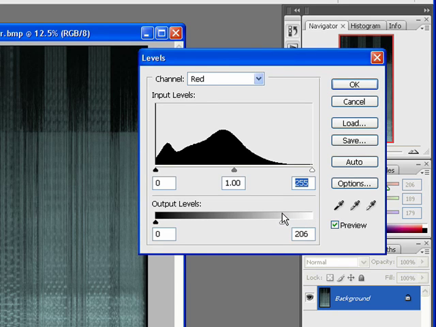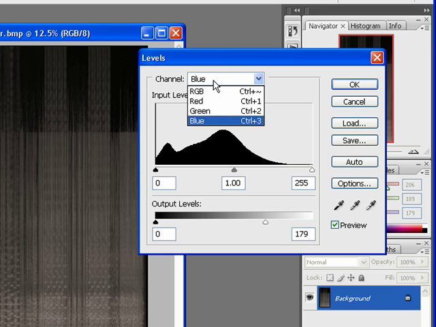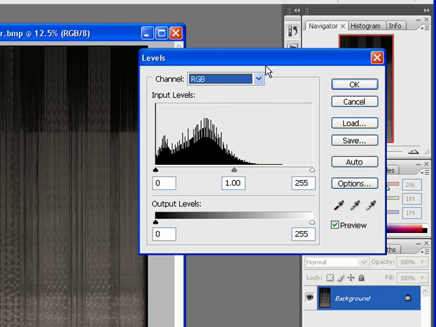You can type it into the box instead of sliding. Change our green channel, which was 189, and change our blue channel to 179. Okay. So we're changing the color of the image using our levels and individual channels to actually color correct it. Okay, so we'll go back to RGB.